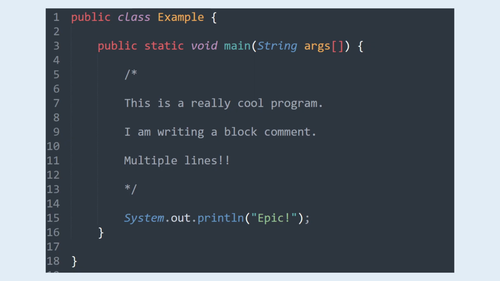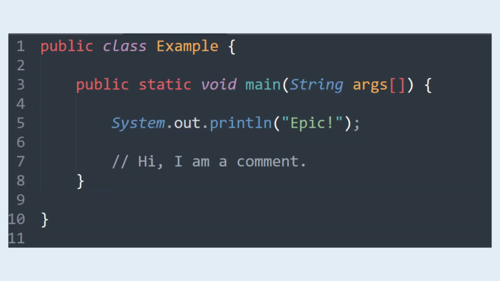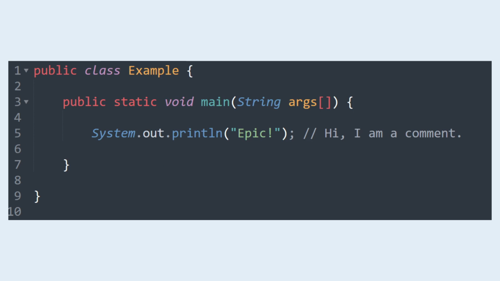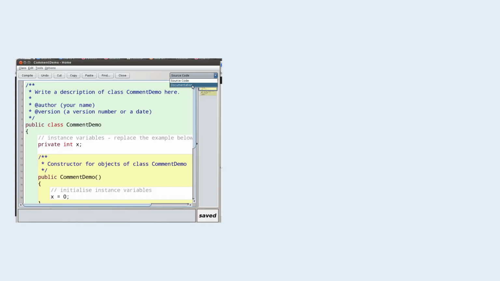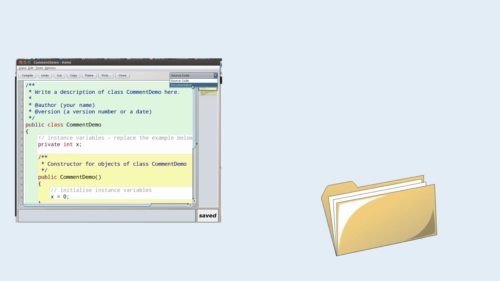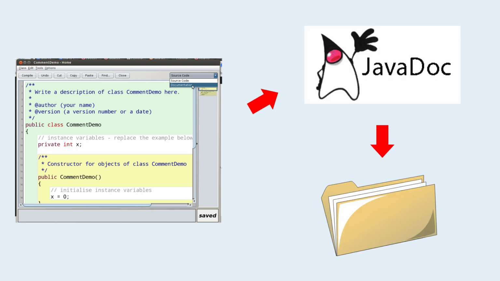First is a block comment, set up as so. When it's compiled, the compiler will see this line of code and completely ignore the comment. The amount of lines in between the start and end can be as long as you want. Next is the single line, which can have a line all to itself or be added on to a pre-existing line. And then we have the Javadoc comments. These are special comments that are used to automatically create HTML documentation using a program called Javadoc.